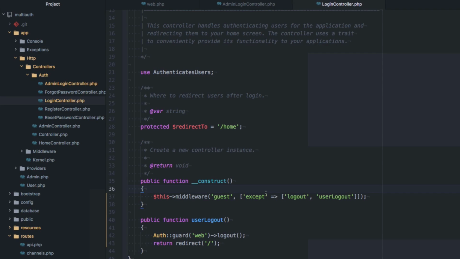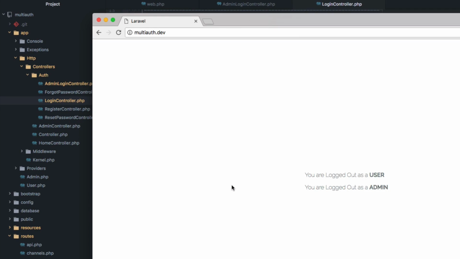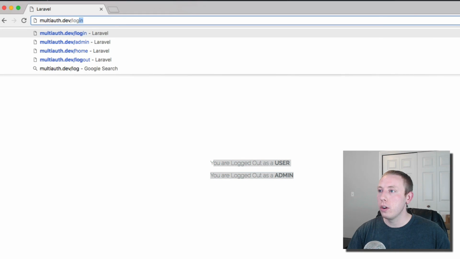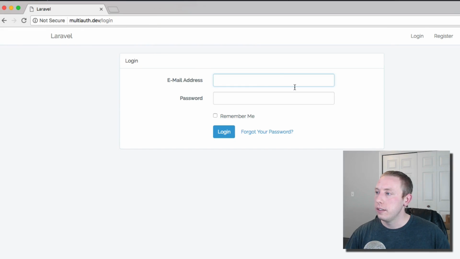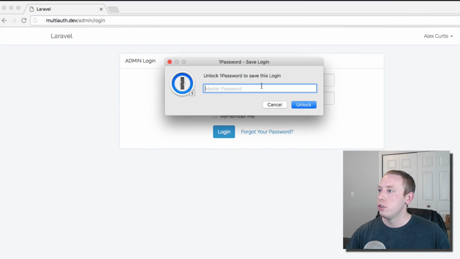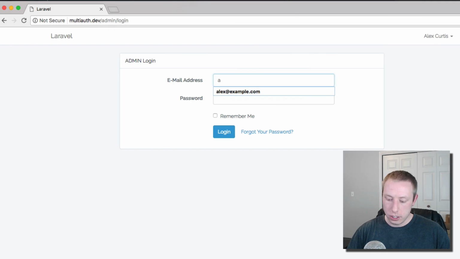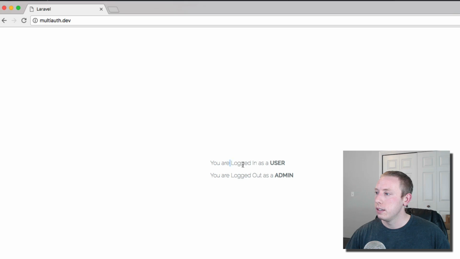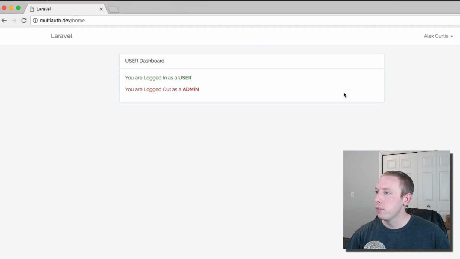Okay, now that's everything. Let's take a look at the page. Let's go back to Chrome. Let's refresh. Okay, nothing should change. We're logged out as everything. So now let's start logging in. So we're going to go to the normal login page. This is going to log us in as a user. Sure enough, well, okay, oh wait, we're on the admin page. Okay, we're logged in as user, so let's go home. Okay, so user dashboard, you're logged in as user.